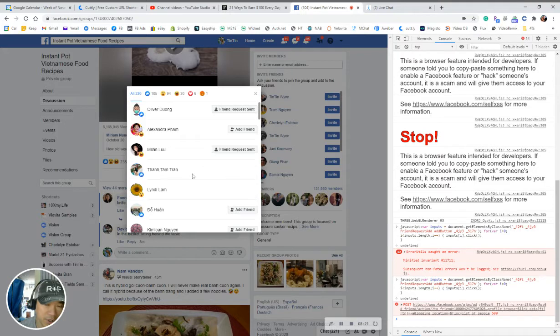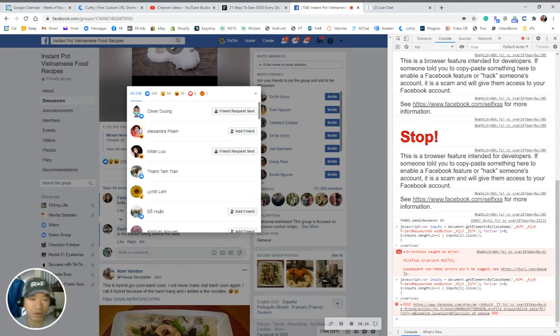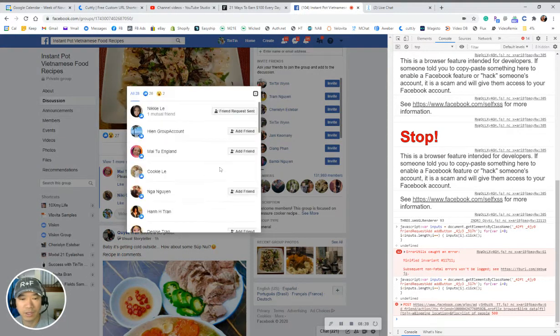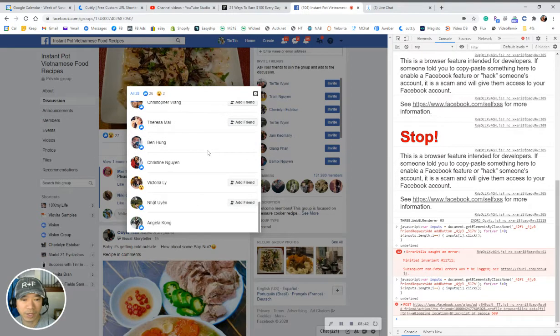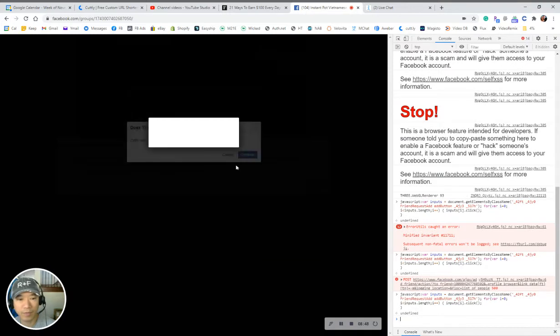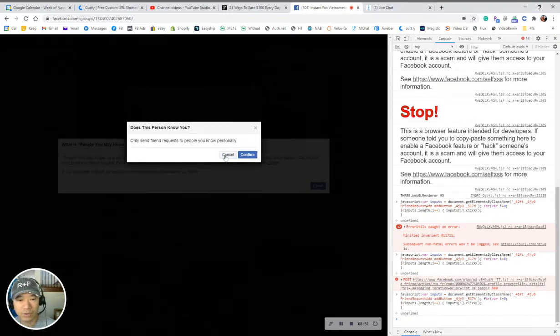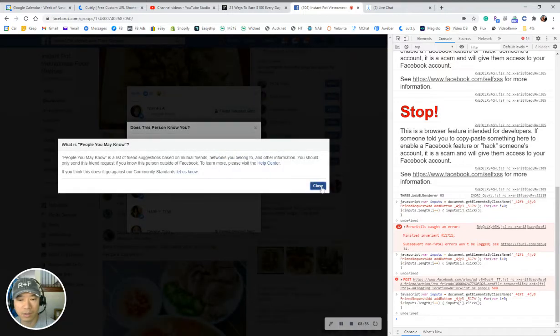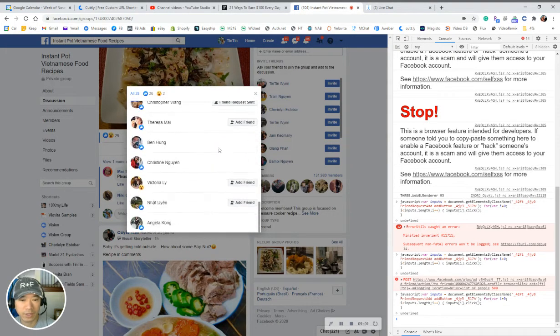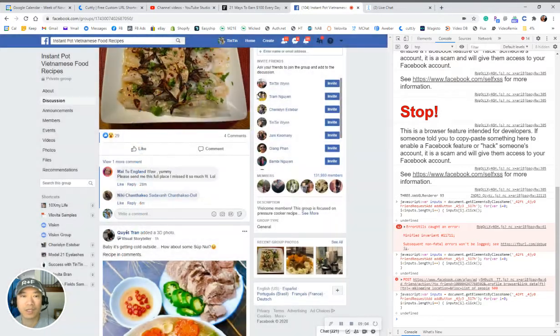Not as many as I would like, but the more friends you have on the page or in a group, the fewer warnings you'll get and the more friend requests it will send out, okay? So let's go over here, 27 post reactions, okay? There's a bunch of people on here that I have not sent requests to. So I'm going to go back over here and paste the script. All right, cancel these out. Close, cancel. Friend request sent. Okay.